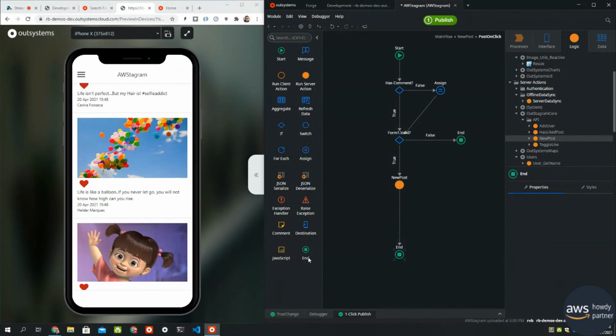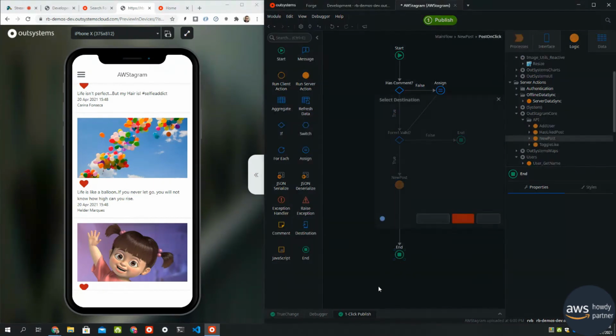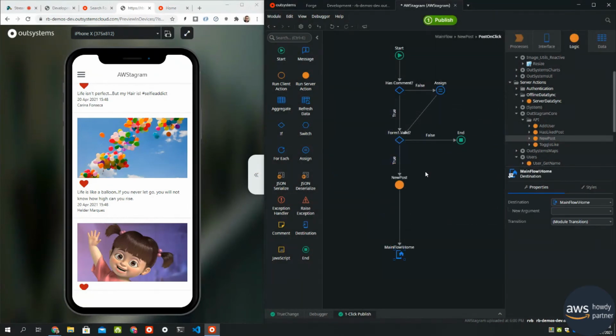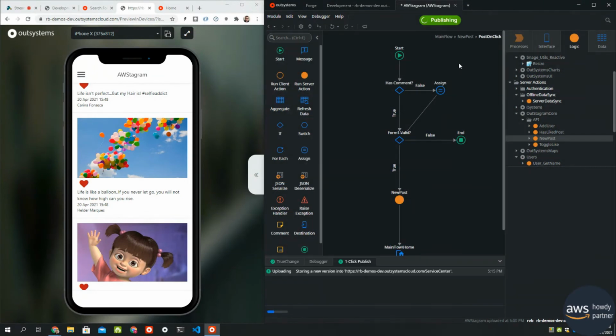What else do I need to do? Well, if the post is done, I just need to send the user back into the screen, right? So we go over here and say, go back to the main screen. All right, shall we give it a test? Let's try this. Pause for comments and questions while this thing publishes.